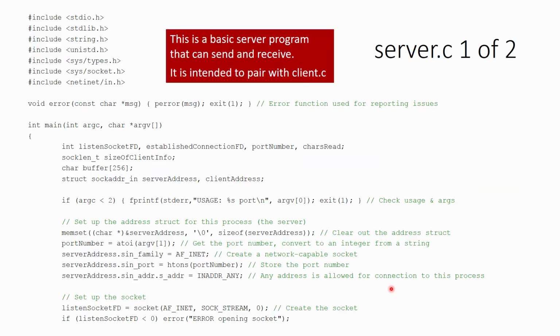So here is the companion piece to client.c from the previous lecture. Let's take a look at it. Up here are the include statements that give us all the libraries we need for this particular program. Here's our error function, just like in the previous one. We use this to print errors and then exit.